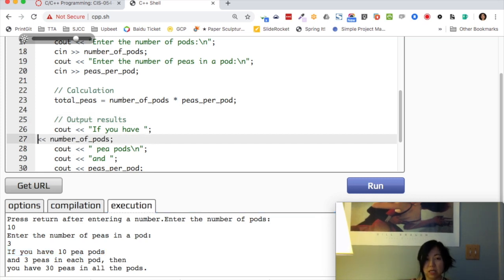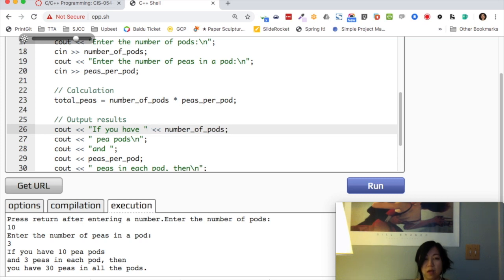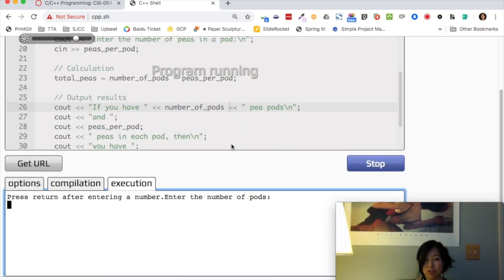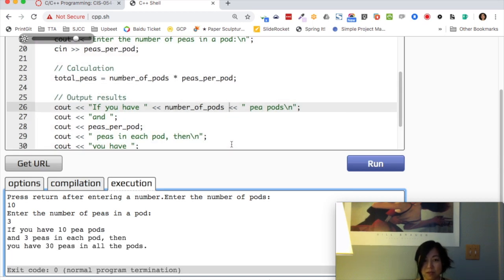For CL, the syntax can work this way. I can combine it by just having the arrows follow each other, and then it will still print out the same thing. So if you have 10 P pods, if you have number of pods, P pods, let's test it out first to see if we are right. Sometimes it is better to do it this way instead of changing the whole program and then you realize it doesn't work, or there's an error. So it works. It still prints out exactly the same line.